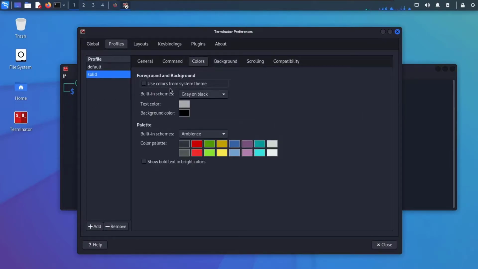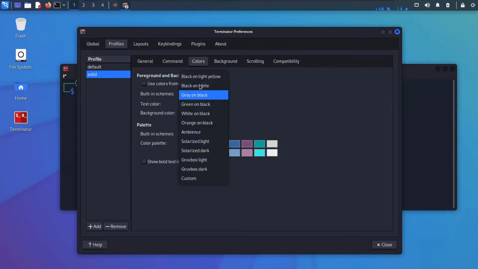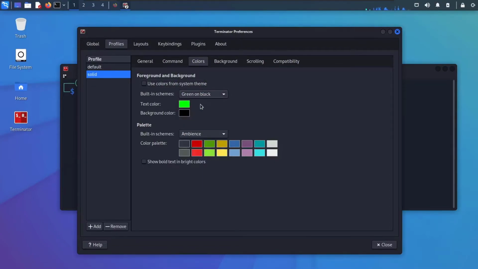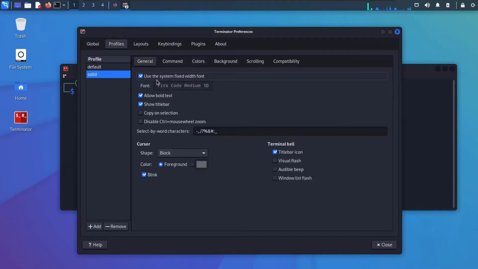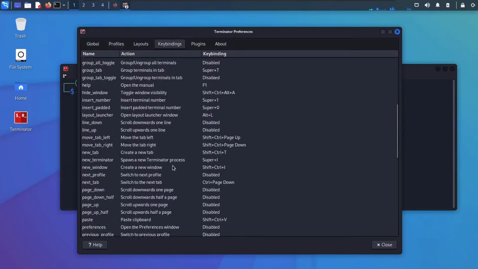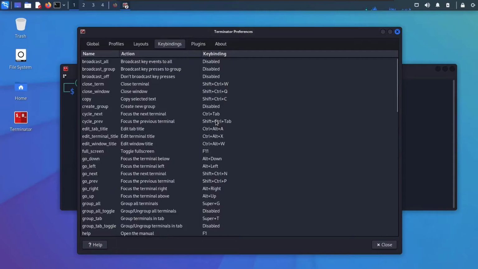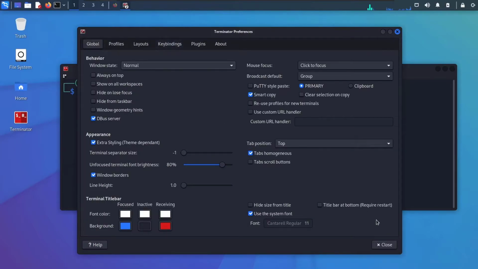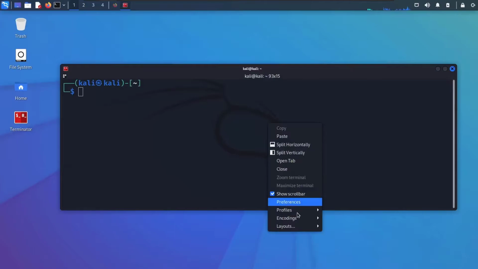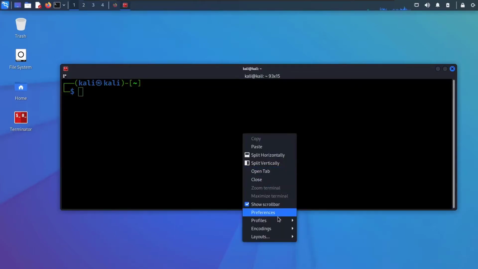In the colors here, you can use the system colors, or you can choose whatever you want. I want to use green on black on this specific theme. And here, commands, general, nothing pretty much. In the key bindings section here, we have some options, some shortcuts. For me, I like to keep the horizontal as shift up, and vertical as shift right. This is me, so whatever you want, you can set them to. Nothing pretty much. So let's get into the commands. This is the profile, this is solid, this is default.